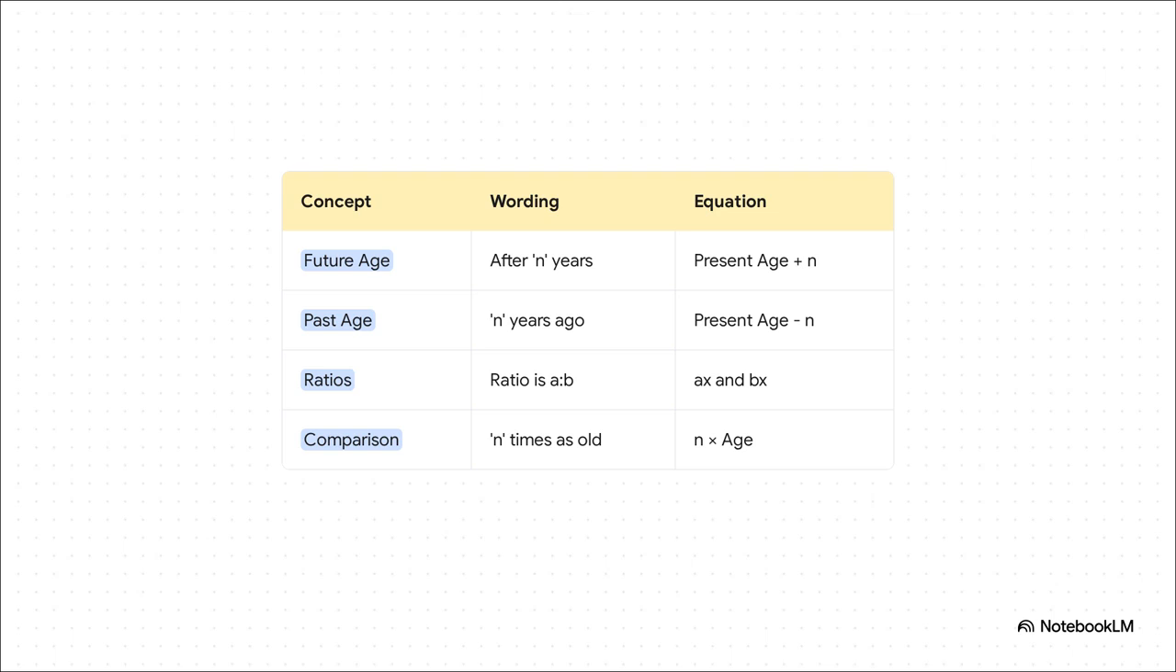And check this out. This is the entire code. It's kind of funny how simple it is. If you see after n years, you just add n. If it says n years ago, well, you subtract n. Ratios, that a to b thing, just call them ax and bx. And n times as old, that's just multiplication. That's basically it. The whole secret boils down to these 4 simple rules.